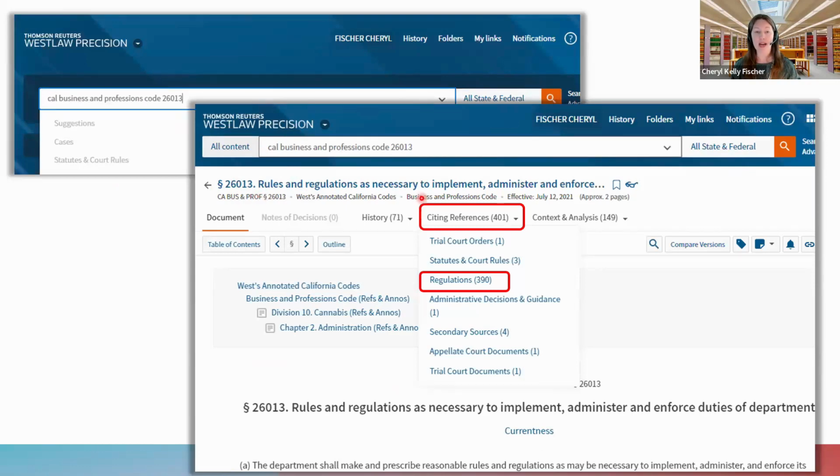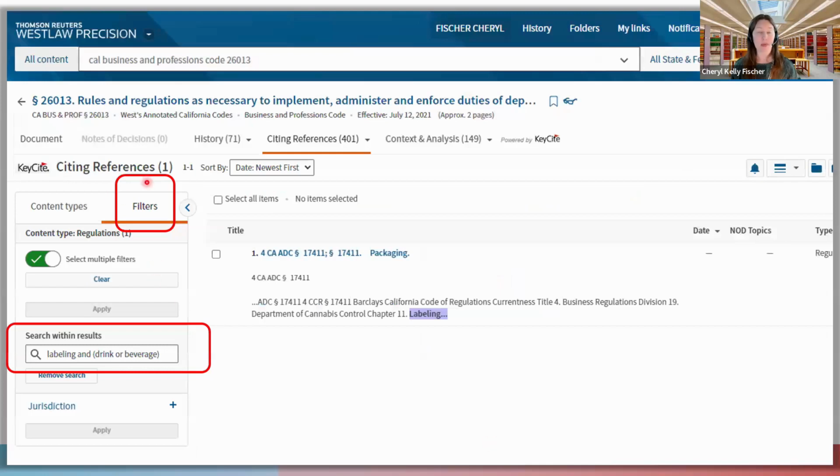And then once we're there at the statute, we can click citing references and regulations. There's a lot of them, 390, but if you recall, we can filter. So we get to those 390, but we apply a filter. I did a little Boolean search here. I wanted to make sure that it included labeling, and then I wanted to make sure that it included drink, but I put a synonym here as well, so drink or beverage. And then that got it down to just one result out of 390.